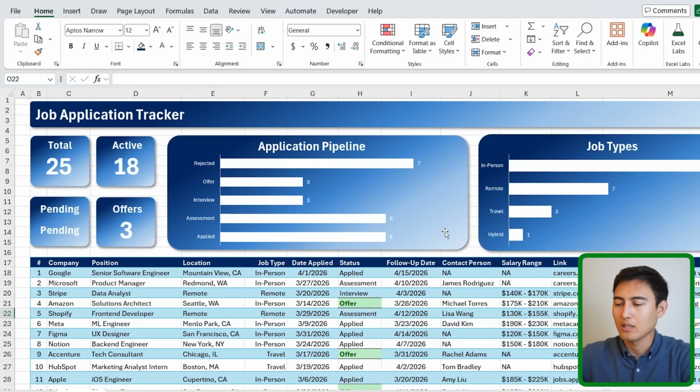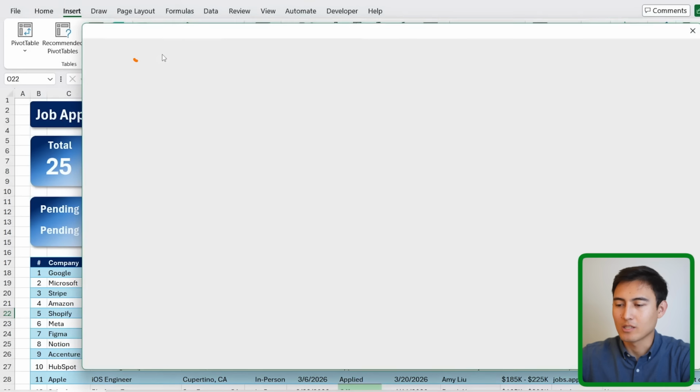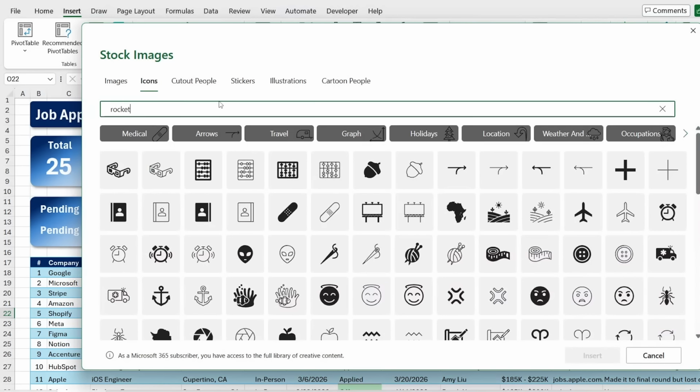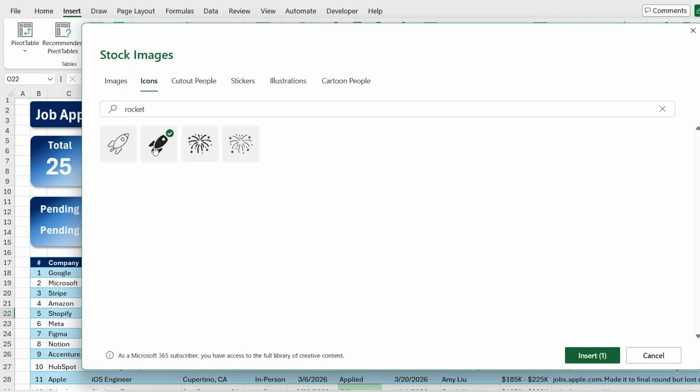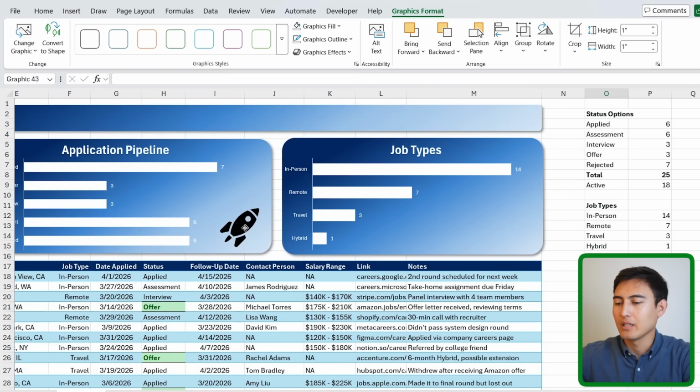But one thing we can add, kind of a small extra bonus, is an icon over on the side. So for this, I'm gonna go over to Insert and choose Icons. Maybe for the application pipeline, we can get a bit motivated by adding something like a rocket. Let's say we go for this one, and it looks like it's added the rocket over here. And the idea is the same with the job types. Maybe we can add something else.